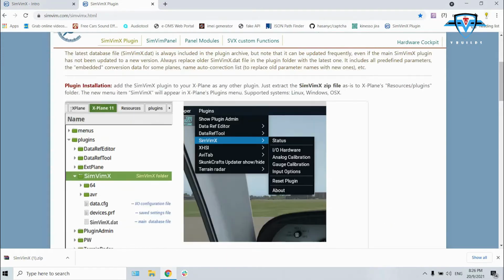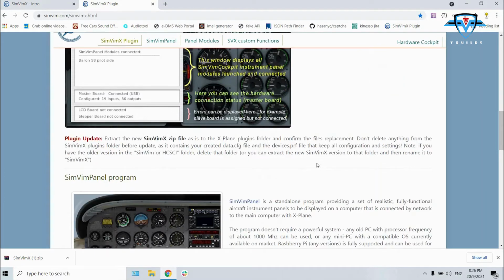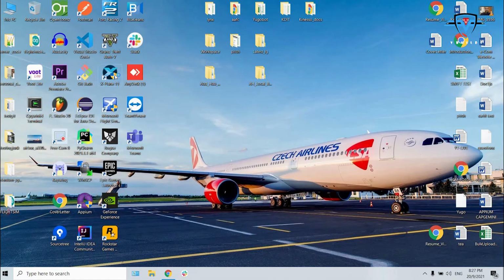Once you do that, your installation is pretty much complete, and then you can just follow the instructions right here, but you can follow my video as well. And then first time firmware upload is here. To do that, make sure you disconnect your Arduino Mega first. It says it's not connected to the USB, so I'll just disconnect it. Okay, and then I will open X-Plane. Right here is X-Plane.